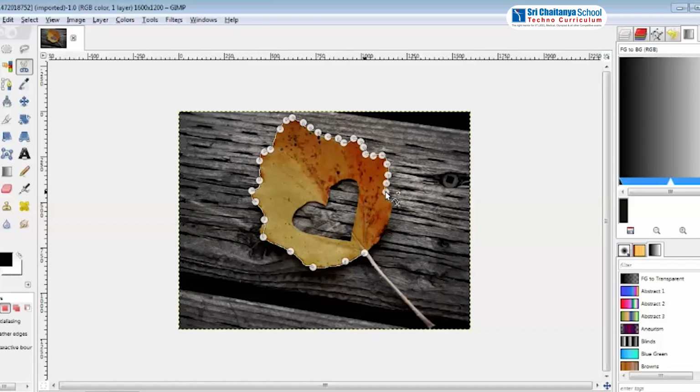But one requirement when I'm using the scissors tool is that my starting point and my ending point should remain the same. I repeat, I have to start and end at the same point. Once I am done with that, I need to click inside. Are you seeing? Yes. Now the leaf is selected.